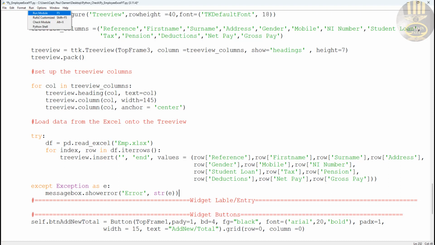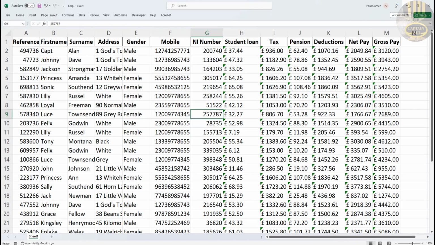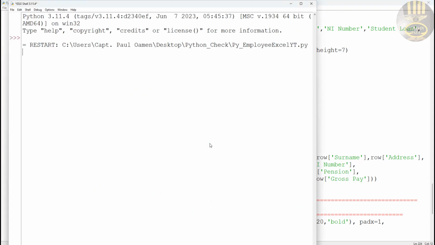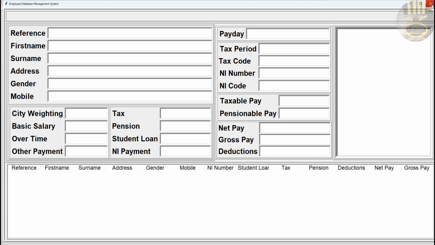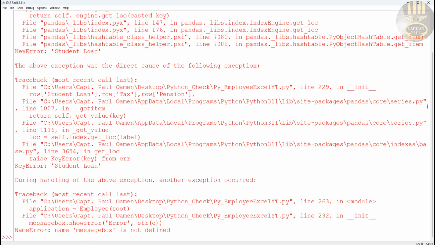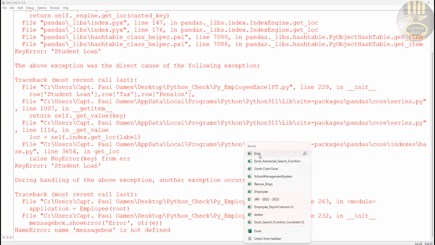So I'm going to run it. If it's right, all of this data that I have in here should be displayed on the system. I think I may have to close this first, but let's try it and see. Let me see what the error is about. Okay guys, I have an error, so let me have a good look at that. It looks like my student loan here. Let me open up my spreadsheet and see what it is called on the spreadsheet.